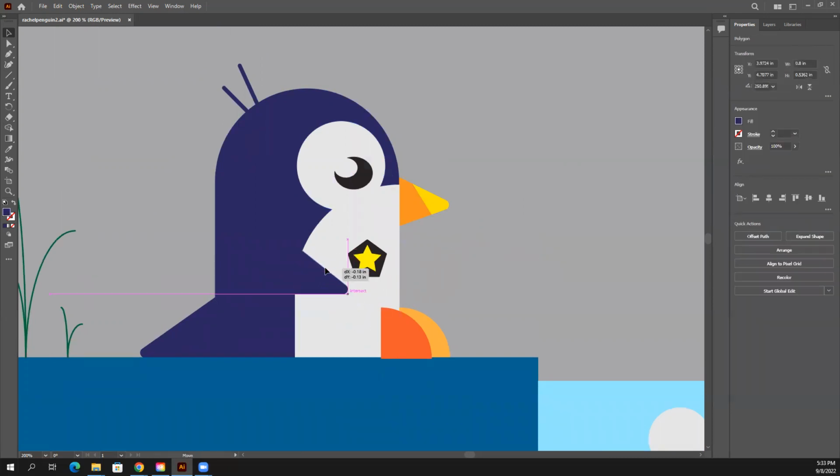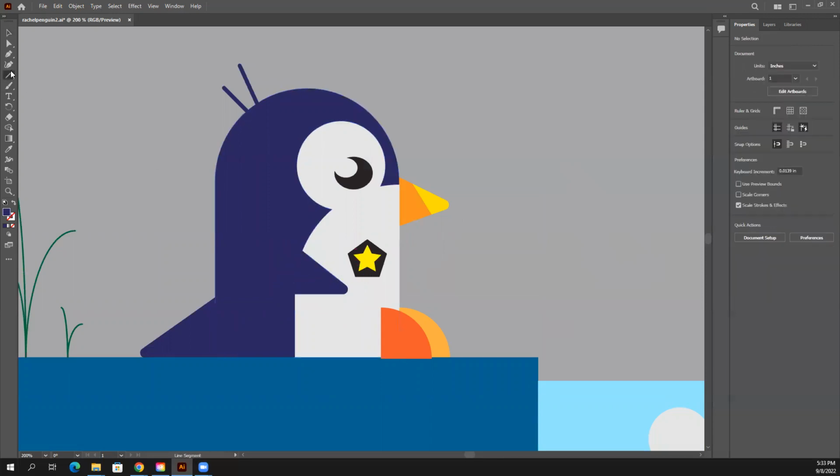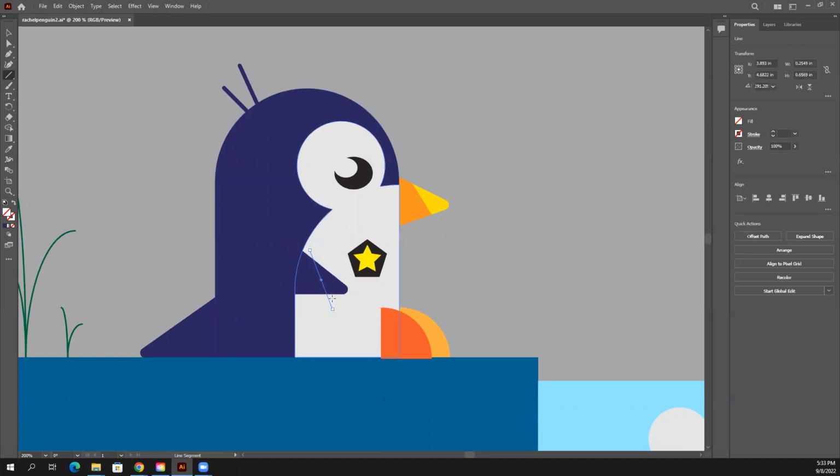Now we're going to do the same thing here with our flipper. So we're going to grab that line tool again, draw a line, cut through. It's important that when you're drawing a line through a shape, that it goes completely through. Sometimes you can line it up perfectly to the edge of the flipper here, but sometimes you cannot.